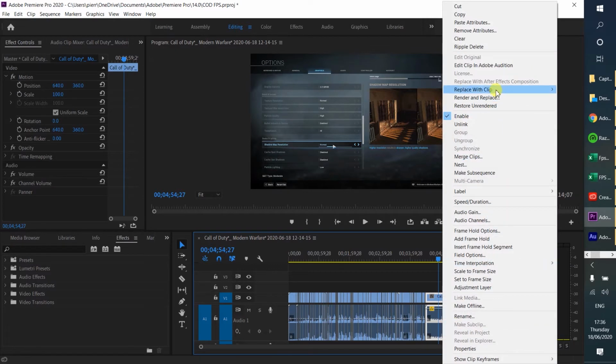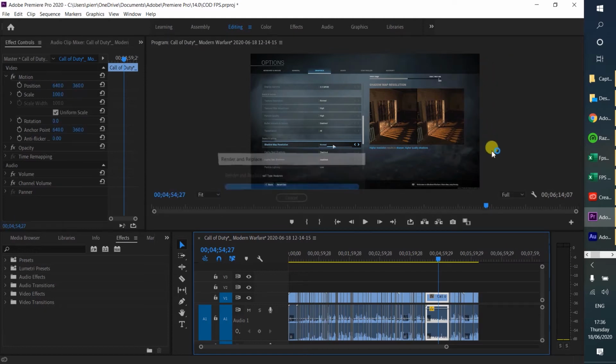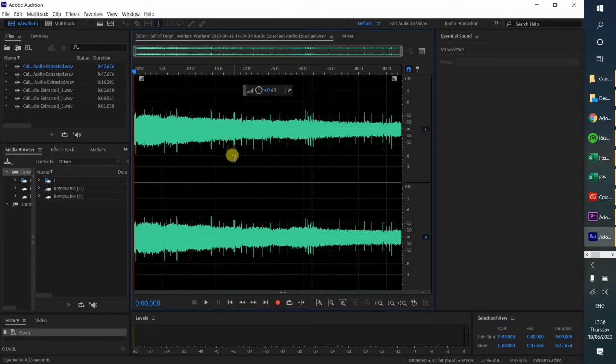So you just need to right click on the clip and go to edit in Adobe Audition. It's going to open up the audio clip of that video clip, and you want to click on this icon here which says show spectral frequency display. You can also activate it by pressing Shift D if you can't see this icon.